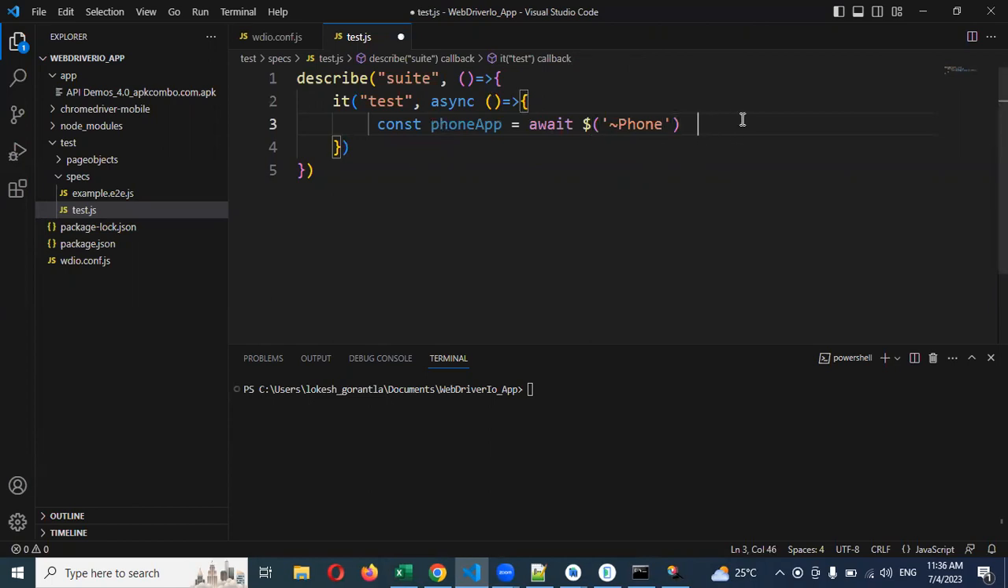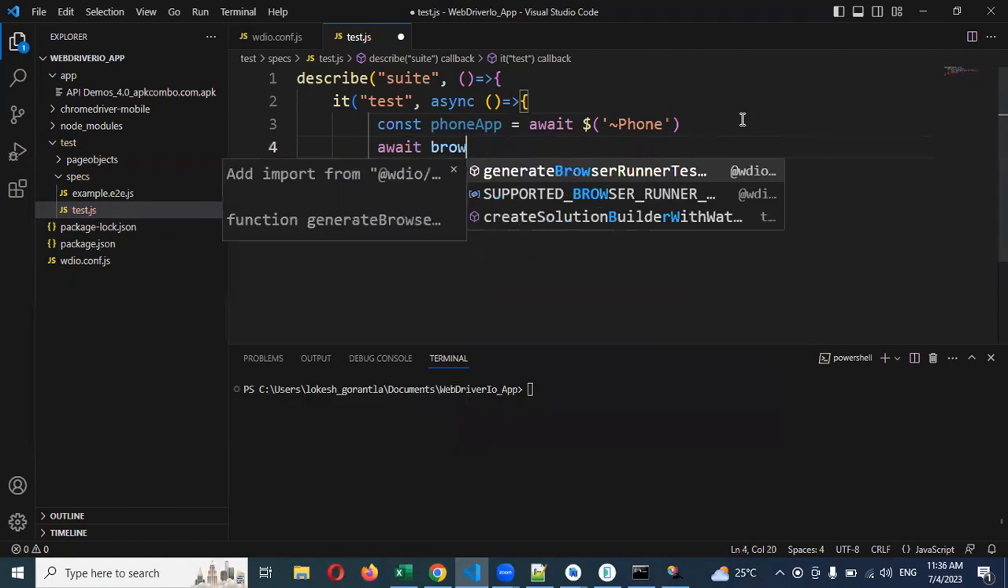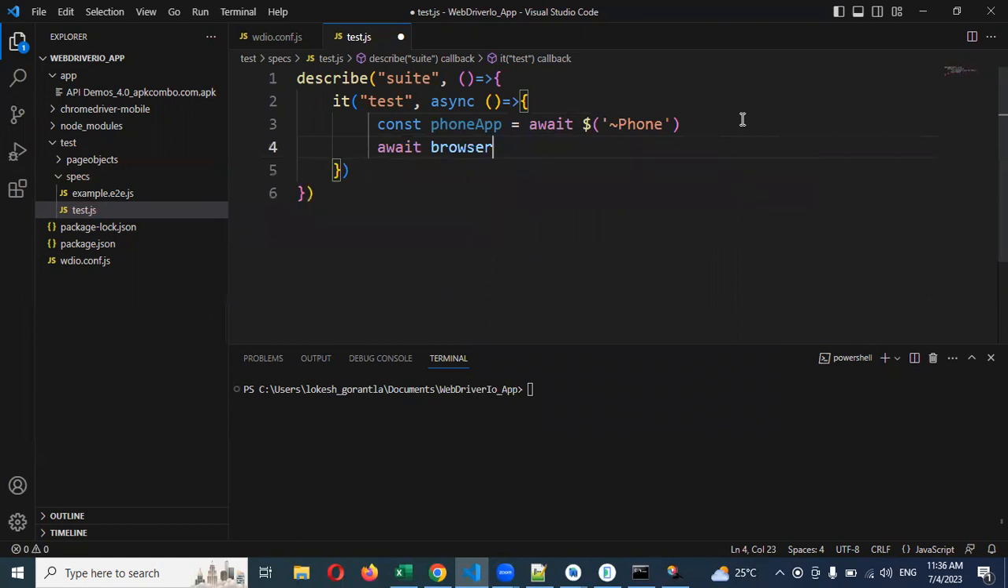Now after that, we do await, and we can wait for some time. That is browser dot pause 5000, that is 5 seconds. Then we need to click that particular button, the phone app, right? Await phone app dot click. There is a function with which we can click that particular element.